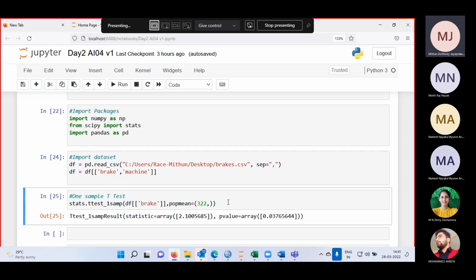Now, when we are doing this, we are getting the statistic value. Remember earlier also we got the chi-square statistic value. This is the t statistic value. Correct? I ignore this. I look at the P value or the probability value. What is the P value here? It is 0.03. The probability value is 0.03.